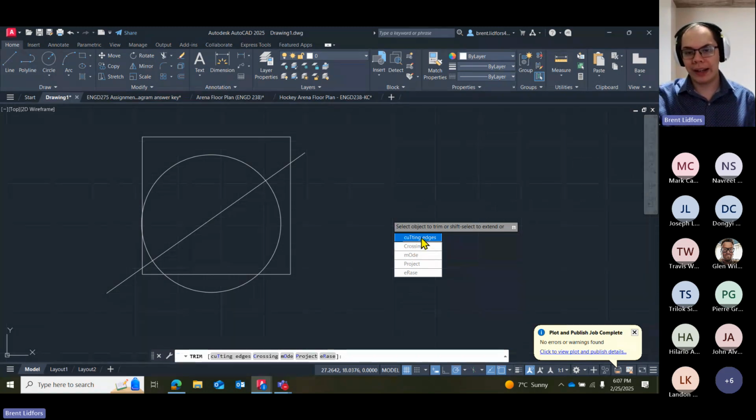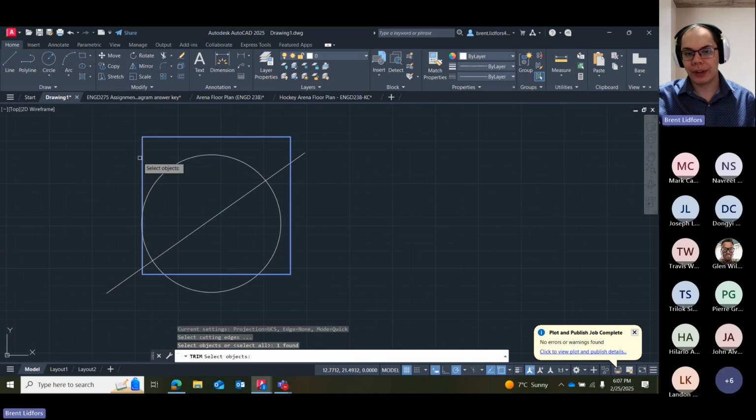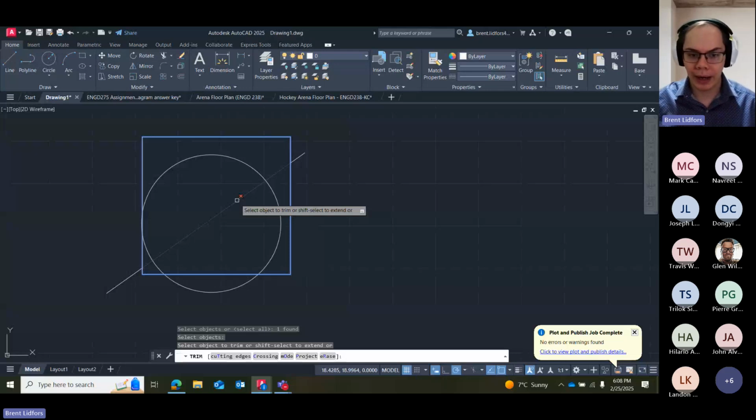So if I choose cutting edges out of this list, it's going to ask me to select objects to act as those cutting edges. If I select something like the square here and press enter, I've now made the square my boundary. And if I go to trim this line segment now, it's using the square as the boundary to look for intersection points.